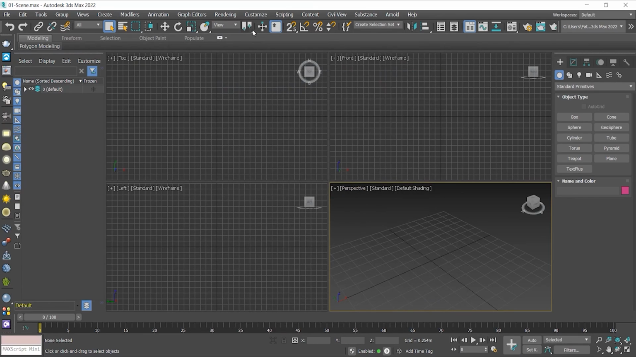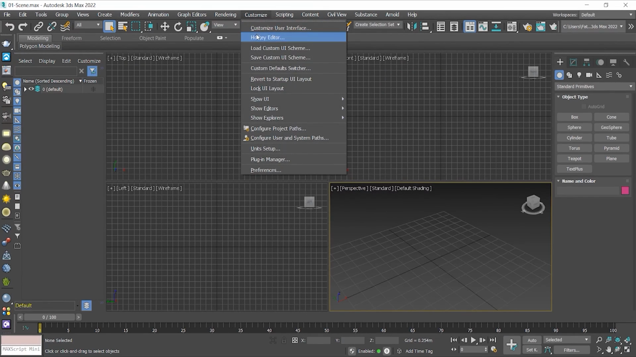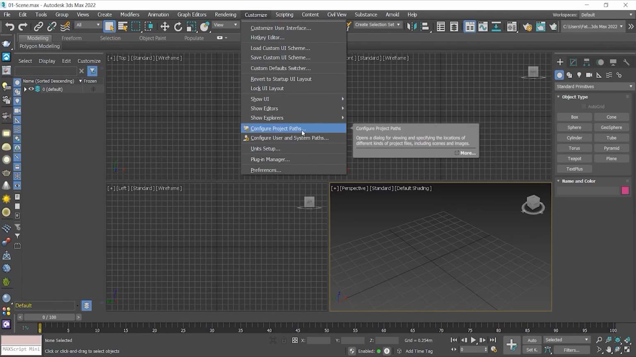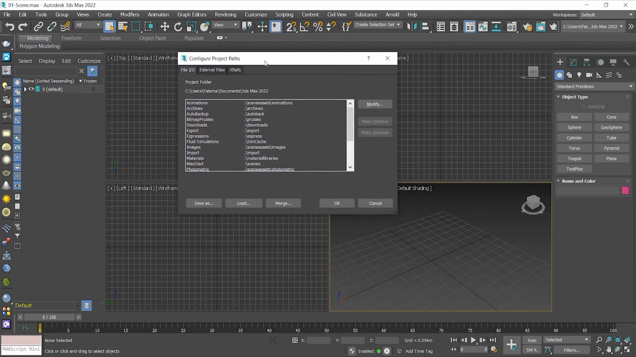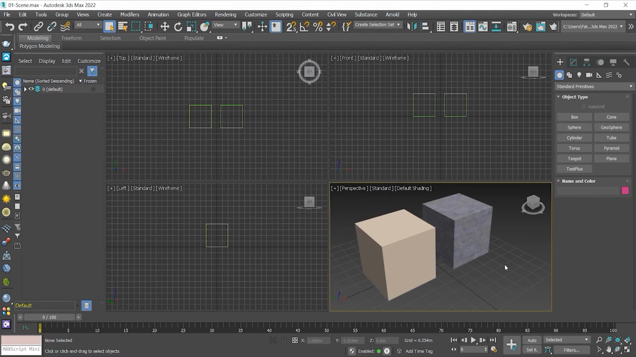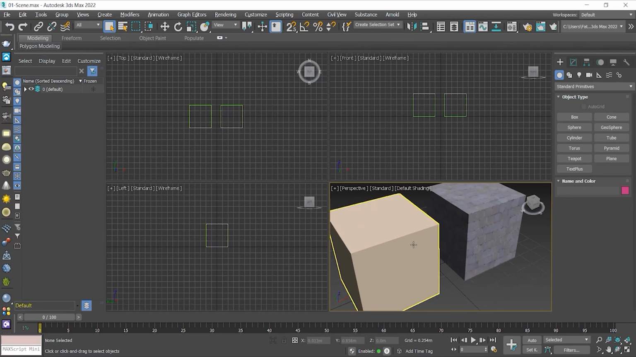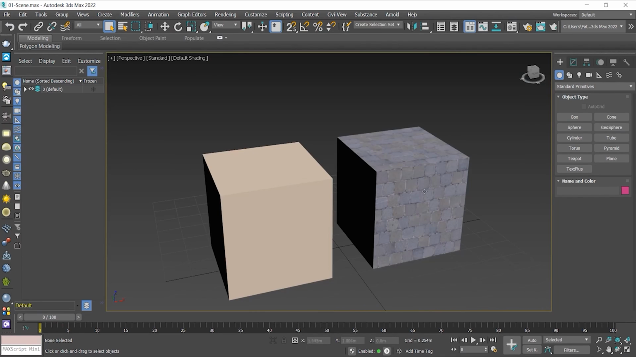Next up is the Configure Project Path. You can load all the missing files such as textures, HDRI files, proxies, and everything that the project file can't find. Let me show you by an example. Here you see that I have two boxes. The left one is missing the texture because I changed the texture's location. Basically, in some of your projects, a number of textures may not be loaded.